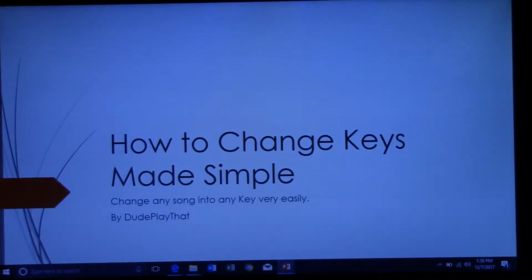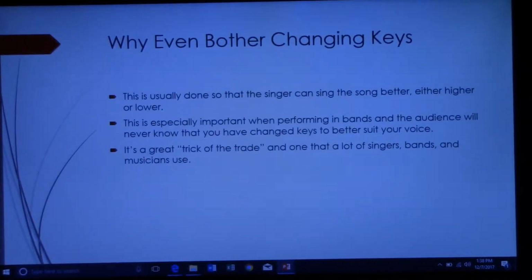Today we're going to be looking at how to change keys and make that a simple process. So why would we do that is probably what you're asking. Well, why we do that is to better suit our voices or the voices of the singer that we're working with. This is especially important when you're performing with a band or you're performing for an upcoming coffee shop or your open mic night or something along those lines, and you got a song that you really like but you can't quite hit the notes that the lead singer originally wrote it in. So a good way to change it to better suit your voice is to change to a different key.